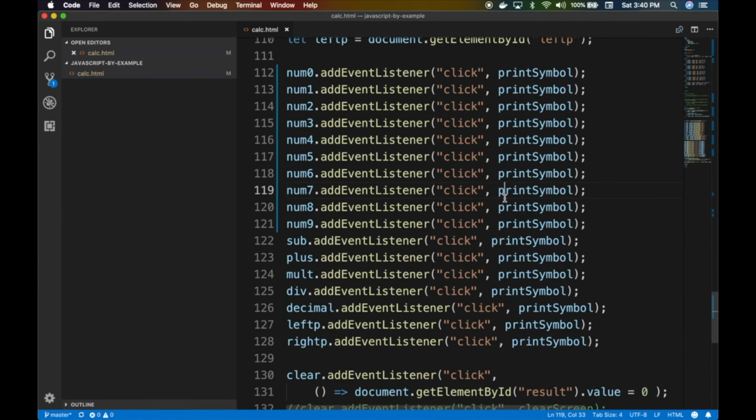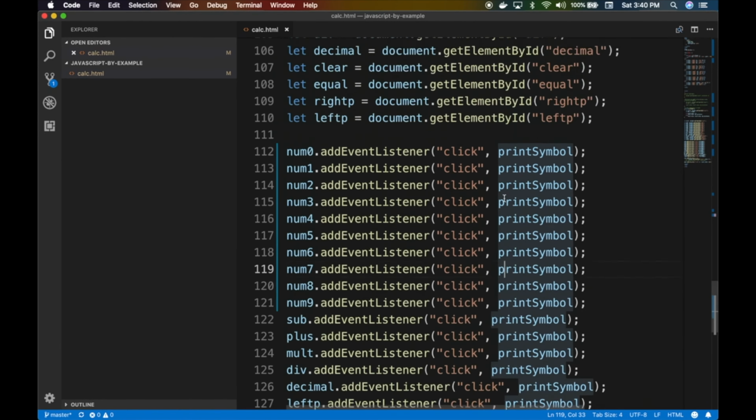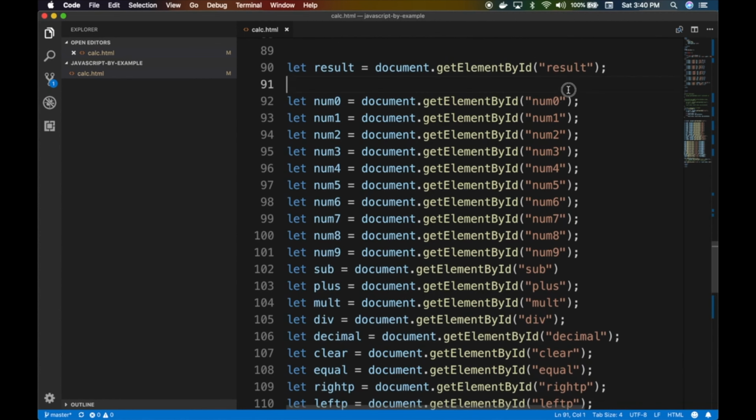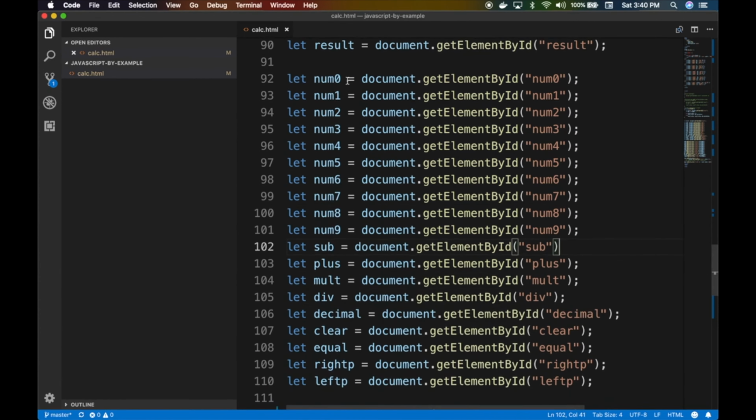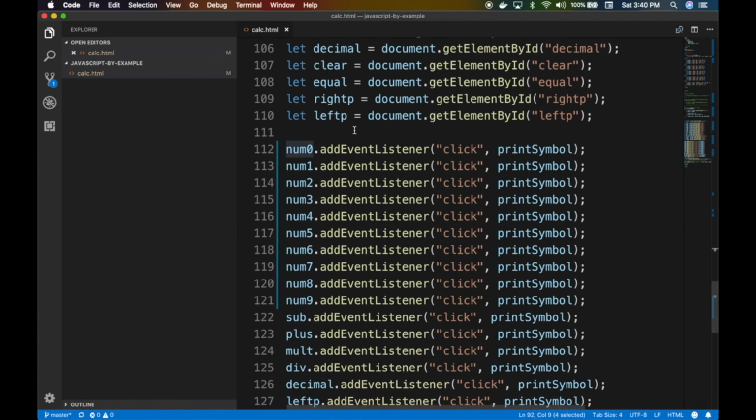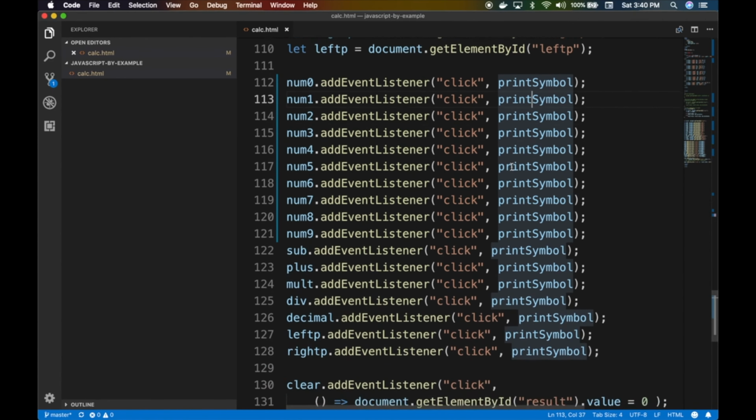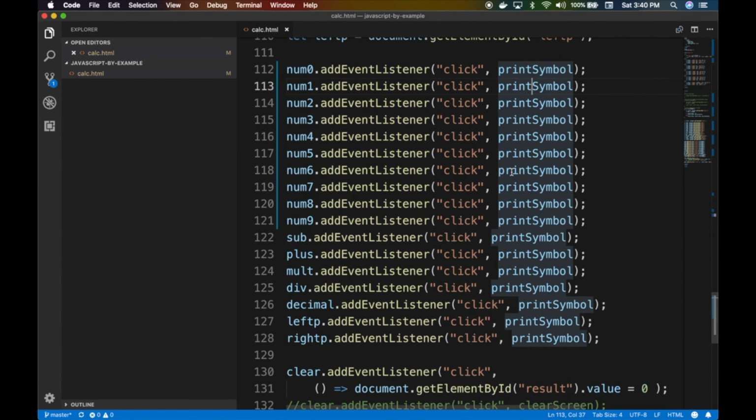All right. So now, in all of this code, I'm getting the number 0 just to add an event listener symbol. And then I'm getting the second one. I'm adding the same event listener. All of this code is exactly the same. The only thing that is changing is actually this, right? This is changing.